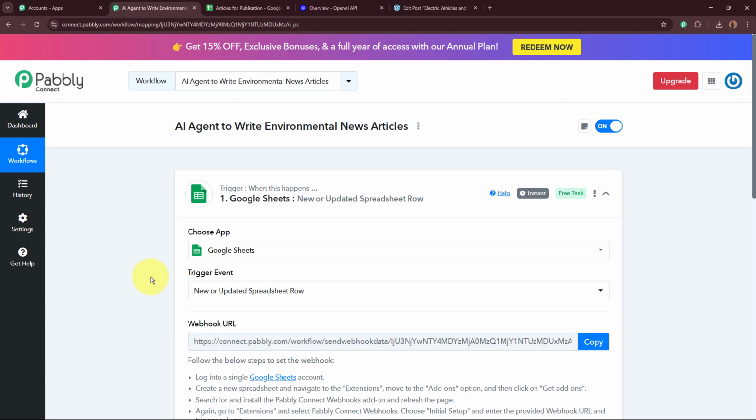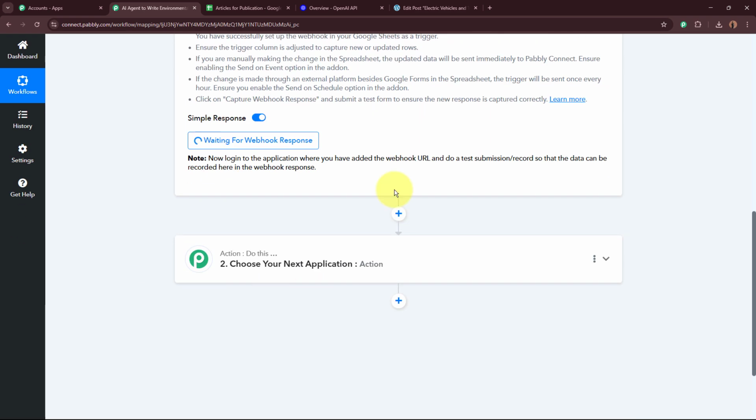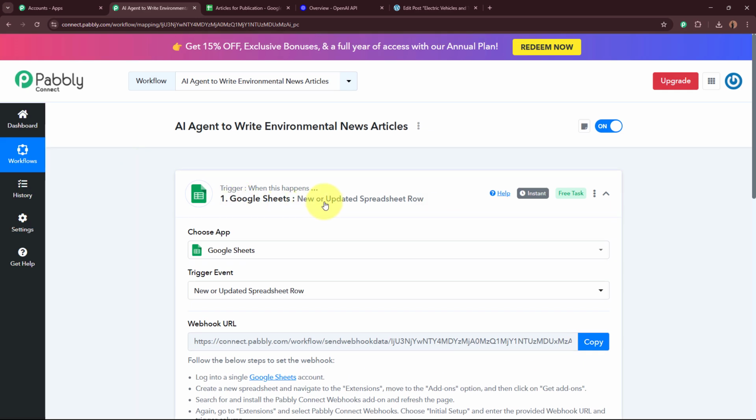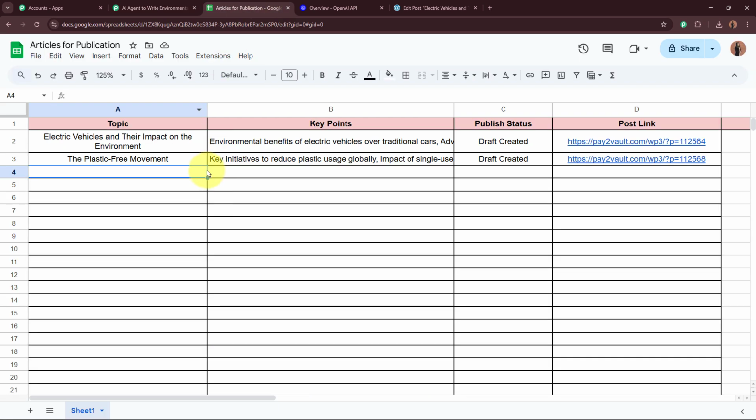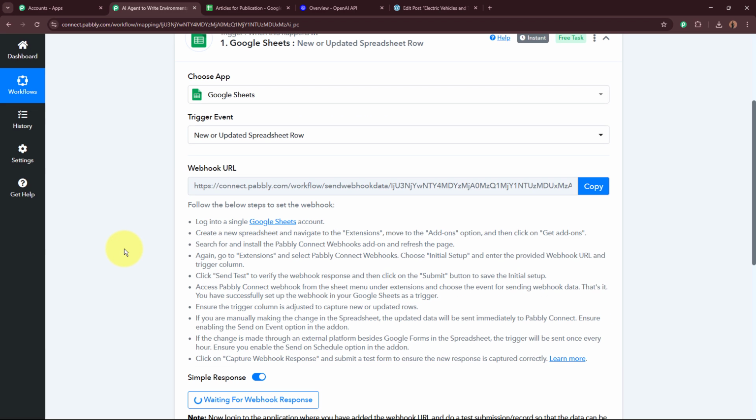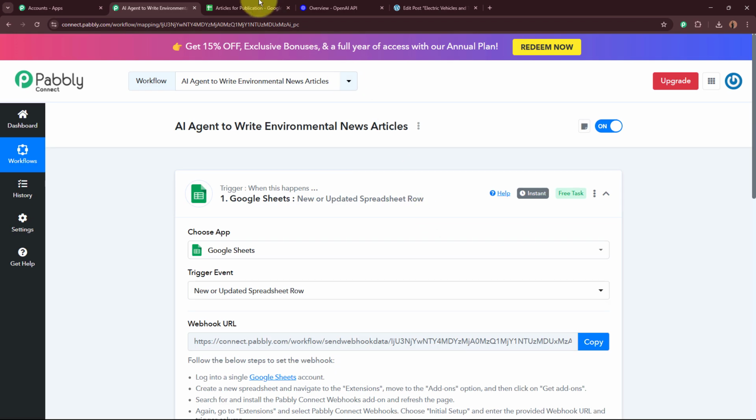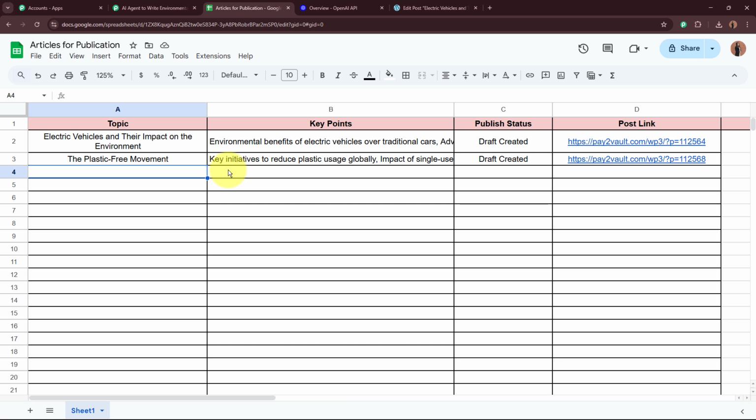As the setup is now done successfully, go back to your workflow and scroll down. It says waiting for webhook response. Now, to check whether Google Sheets is successfully connected to Pabbly Connect or not, I'm going to enter the data of the new topic and the key points in the spreadsheet. After doing that, I'm going to check whether the response is automatically captured in this workflow or not.